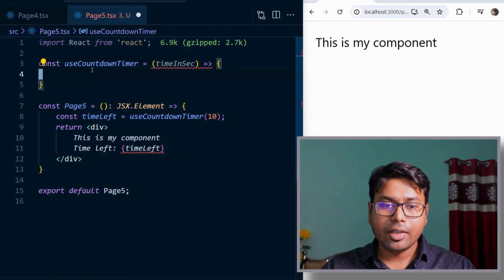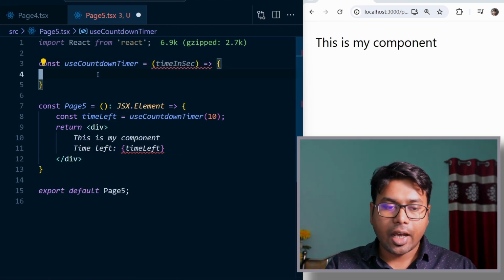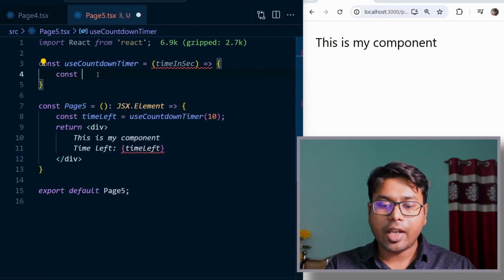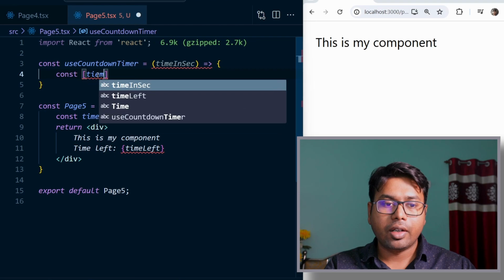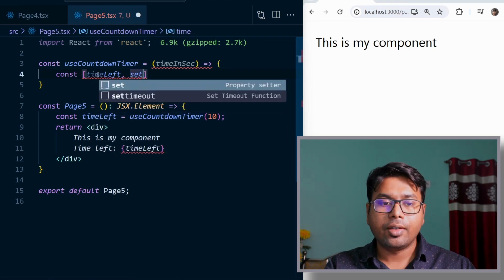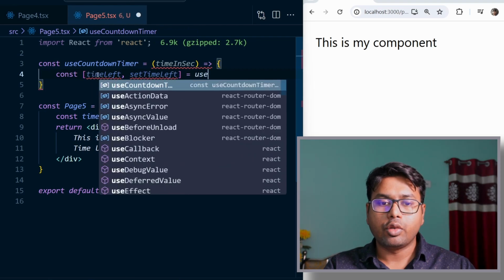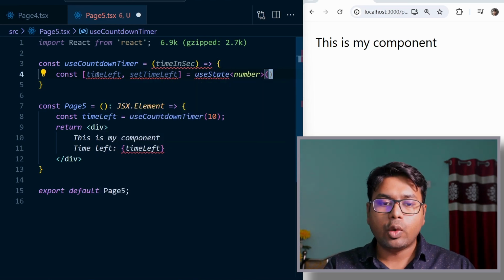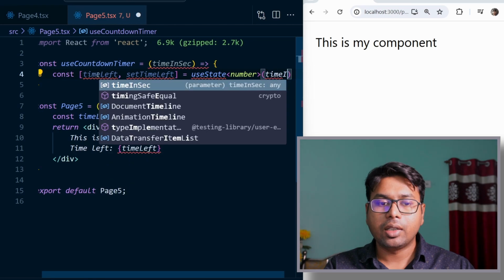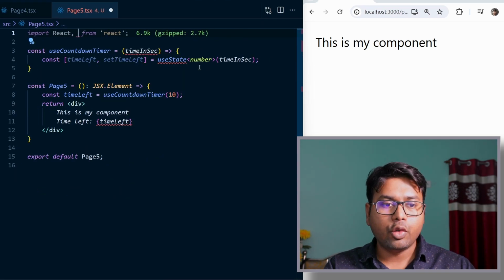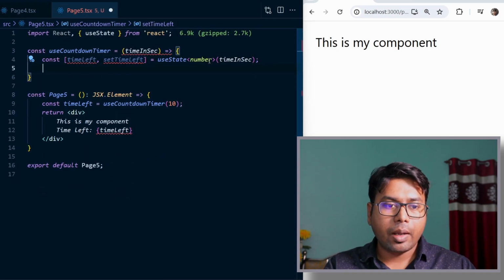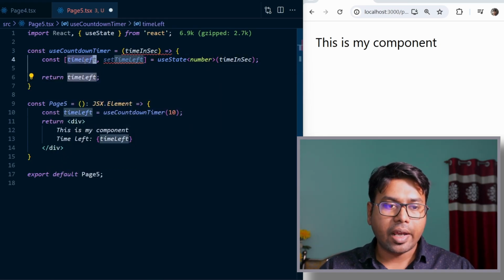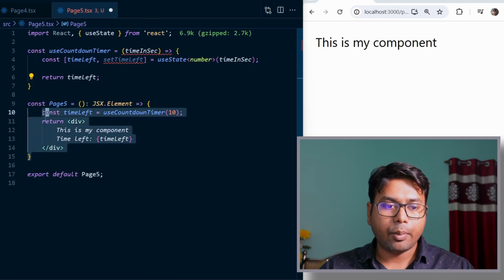Now let's implement this. We have this timer, and we need some state to store each second, so we can have some state like timeLeft and setTimeLeft equals useState of number. The initial value will be timeInSeconds. I have to import useState from React, and I have to return timeLeft. So this timeLeft I'm returning from here, and that timeLeft will be used in this component.